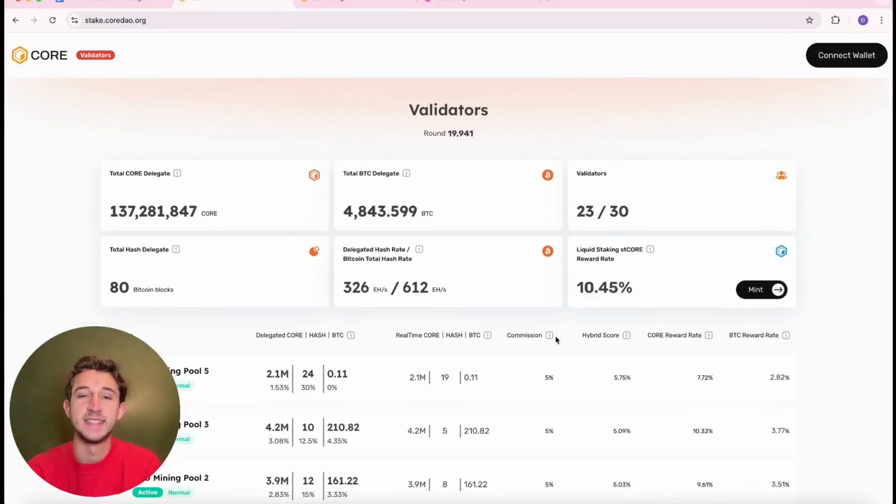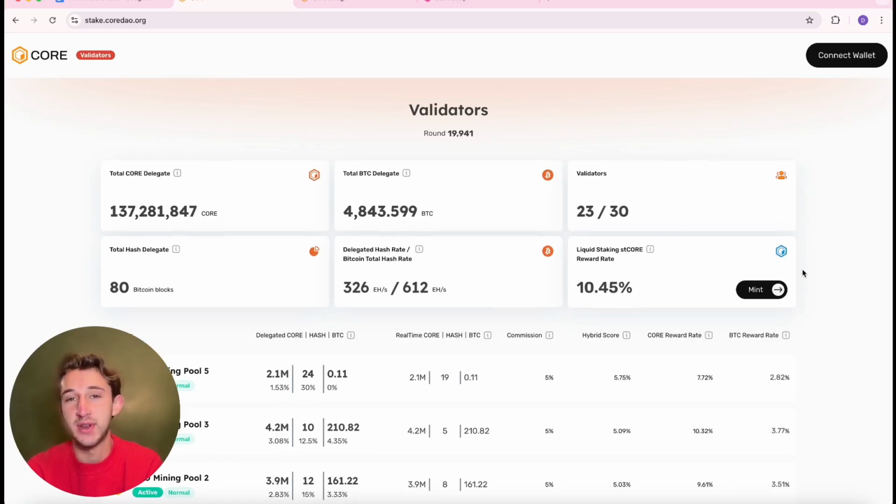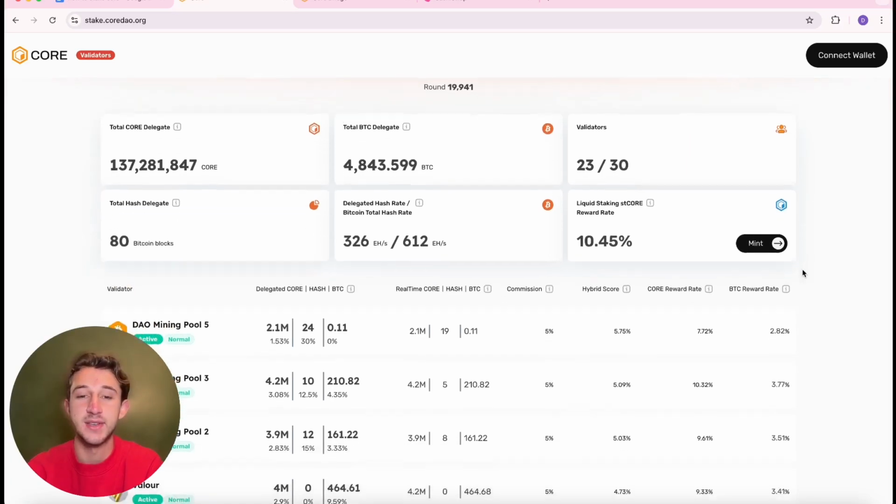Hello everybody, in today's video I'm going to be showing you how to stake your core tokens on the core blockchain. Whether you're trying to enhance network security or just earn rewards, this video is going to show you step by step how to actually stake your core tokens.